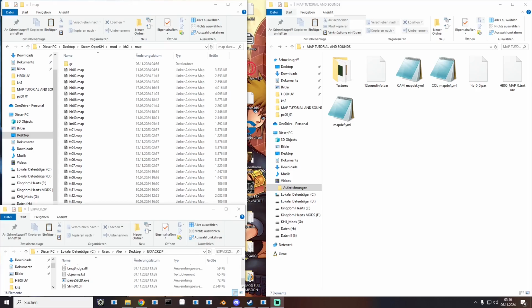Hey, welcome to a new tutorial. This time I will show you how to import a custom map together with its own collisions. Cam collisions will also be there.